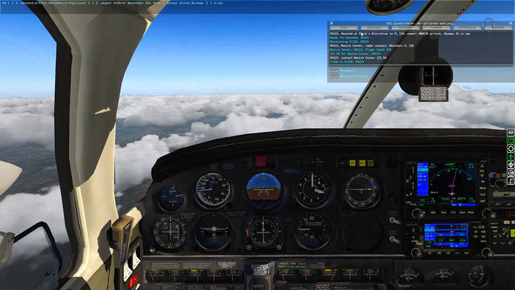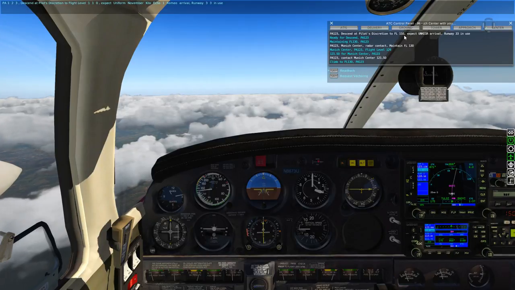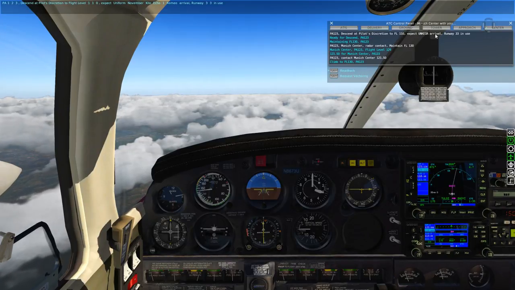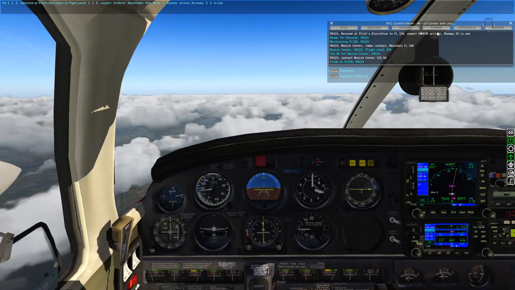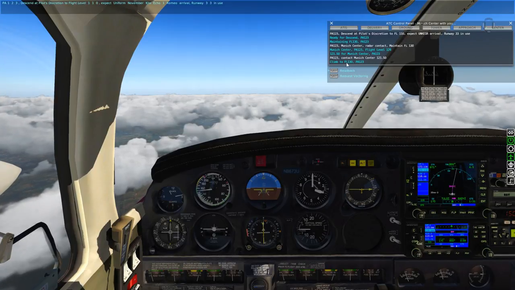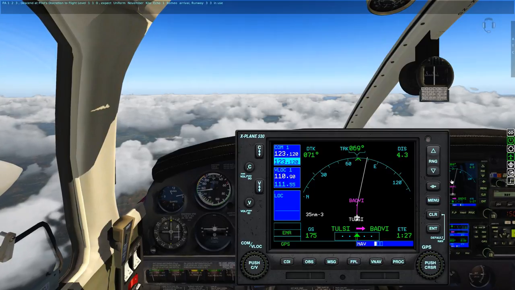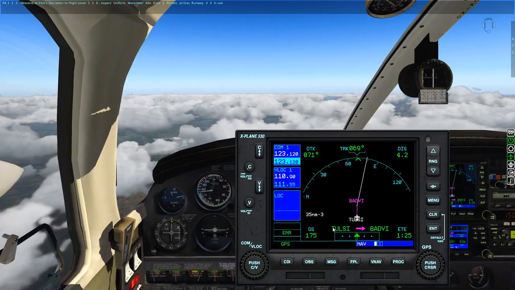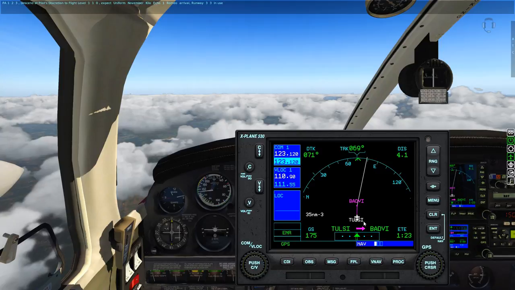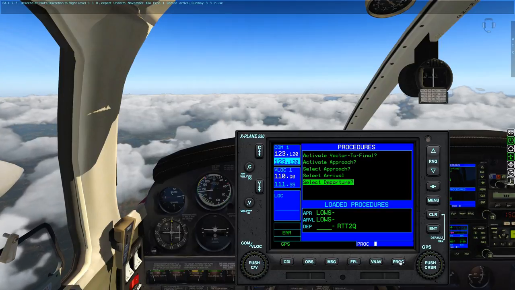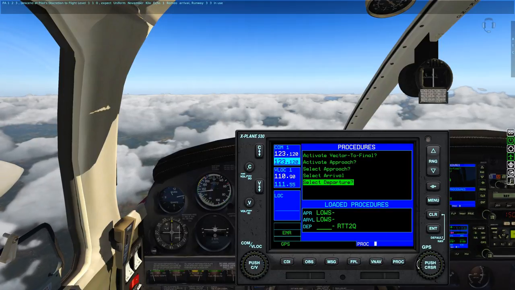PA123, descend at pilot's discretion to flight level 110. Expect uniform November Kilo Echo 1 Romeo arrival. Runway 33 in use. Alright, go ahead and read back. Let's set the GPS. I'm gonna go to the right side, program.